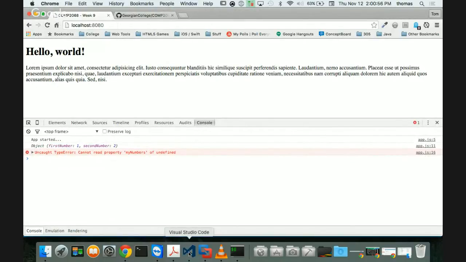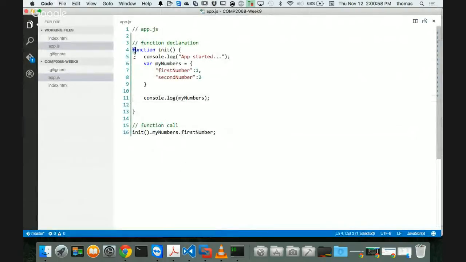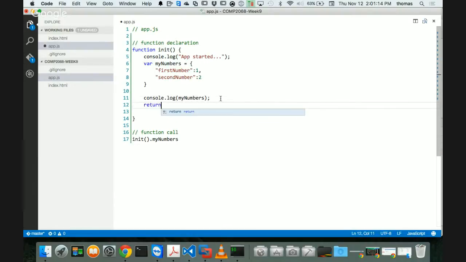But that's done inside of my function init. It's inaccessible out here. I can't do this, right? How about if I do this? What if I say, you know what, I want to return my numbers? So I say console.log my numbers, and at the bottom of my function I go return my numbers. How about that?